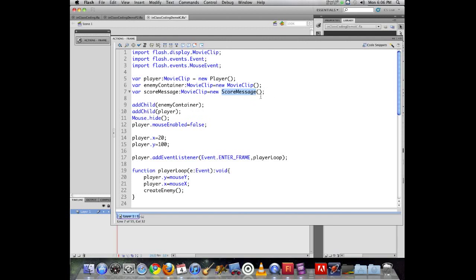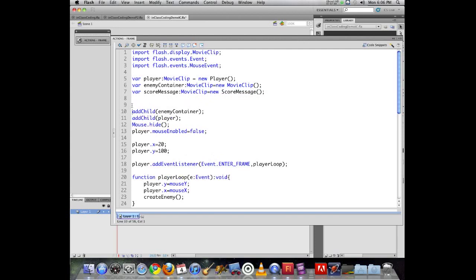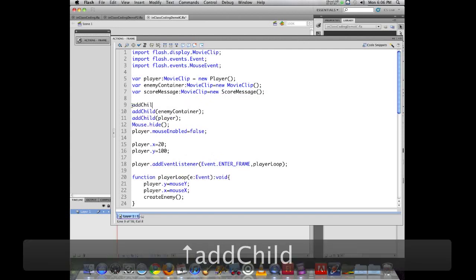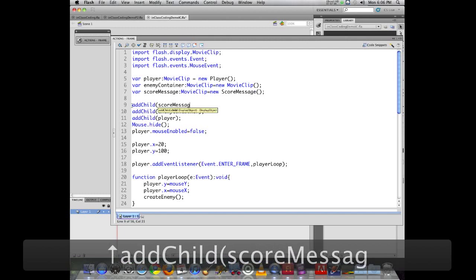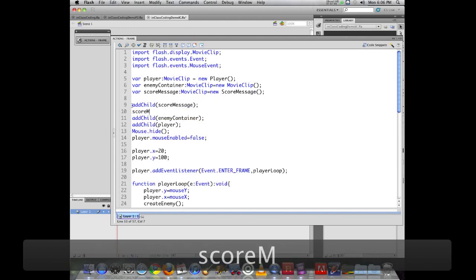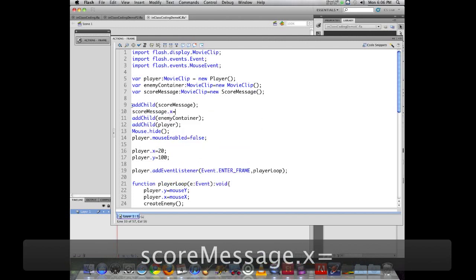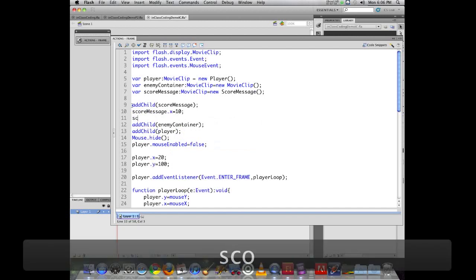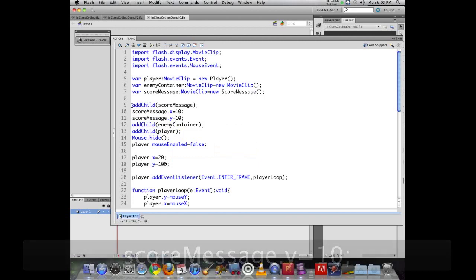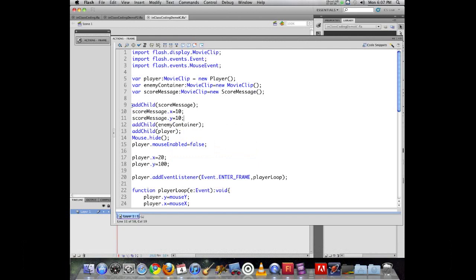Okay, so now at this point I am going to add child score message, and score message dot x is equal to 10. Score message dot y is equal to 10. So that's now created my instance of my score message. It's added it to the display list, and it's specified its x and y position. All good things.